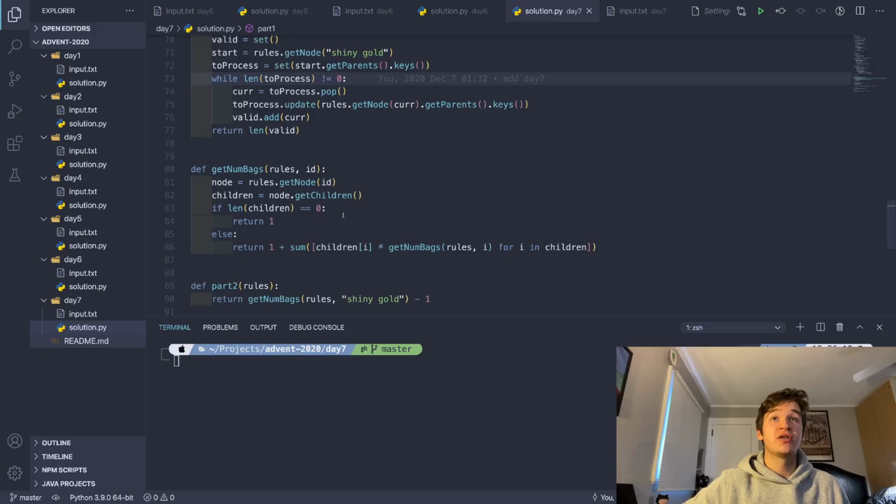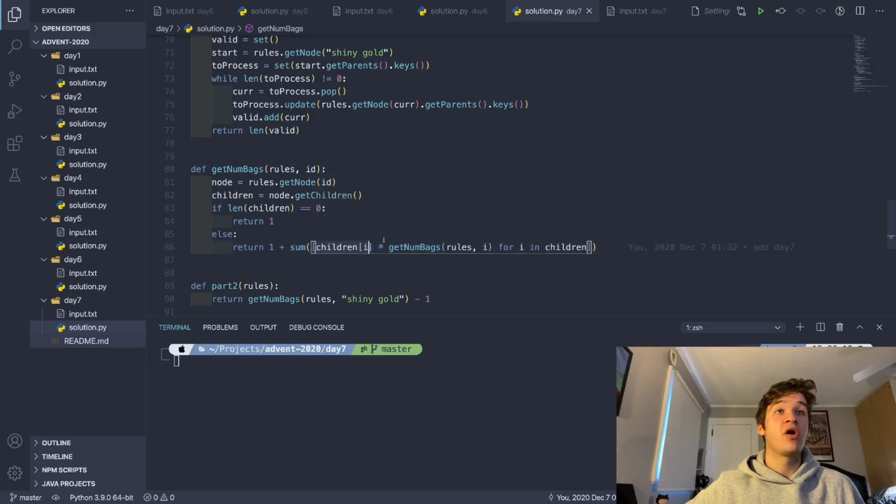So what this function does is it recursively finds how many bags are in a certain bag type. It gets the actual node of that bag type, it finds all of its children, and then if the length of children is 0, that means that this bag doesn't have any other bags inside of it, and it's just a bag, right? So then it is essentially only representing one bag. But in the other case, it's both representing itself as a bag, which is the reason for this one, and it's also representing the sum of all of the different types of bags that are inside of it multiplied by the number of times that bag is inside of it.